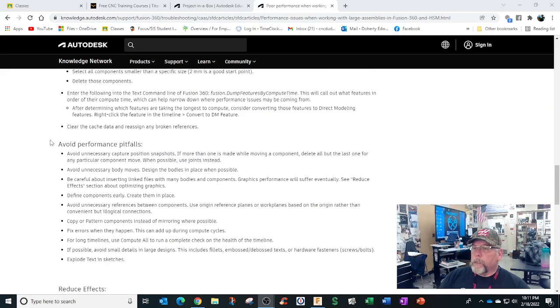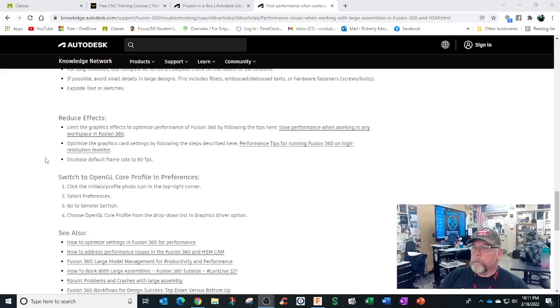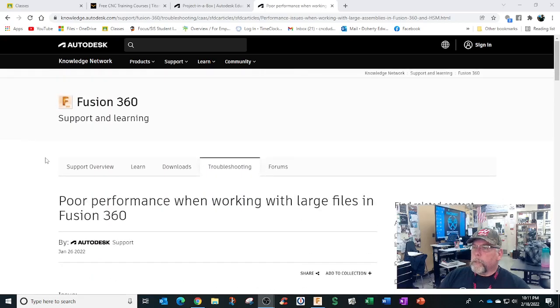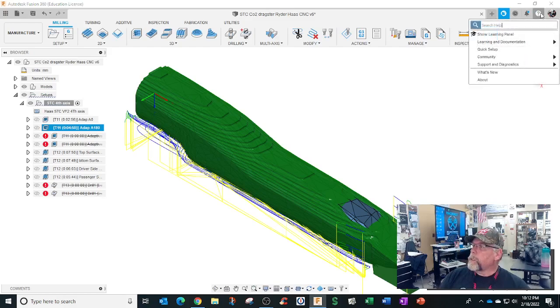What else do we have? Avoid performance pitfalls. Effects, this is all design stuff. But actually, I tried it on my Fusion here. So here's my Fusion. This is a 3D model I was working on. This thing was torturing me. So I went into Help here.